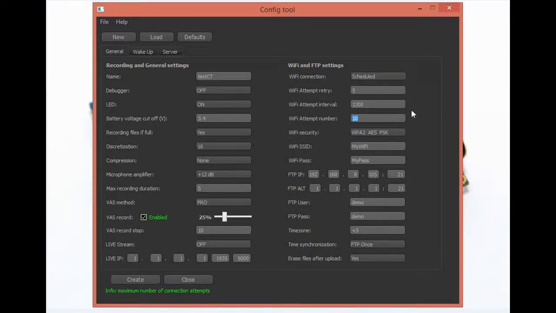Wi-Fi security. Almost everybody uses WPA2, but just in case you have something else, there are also options here, even an open Wi-Fi connection. So choose the one you need. That's the name of the access point and the password, and that's the address of an FTP server. In our case, we use our computer, so that's 192.168 and so on.